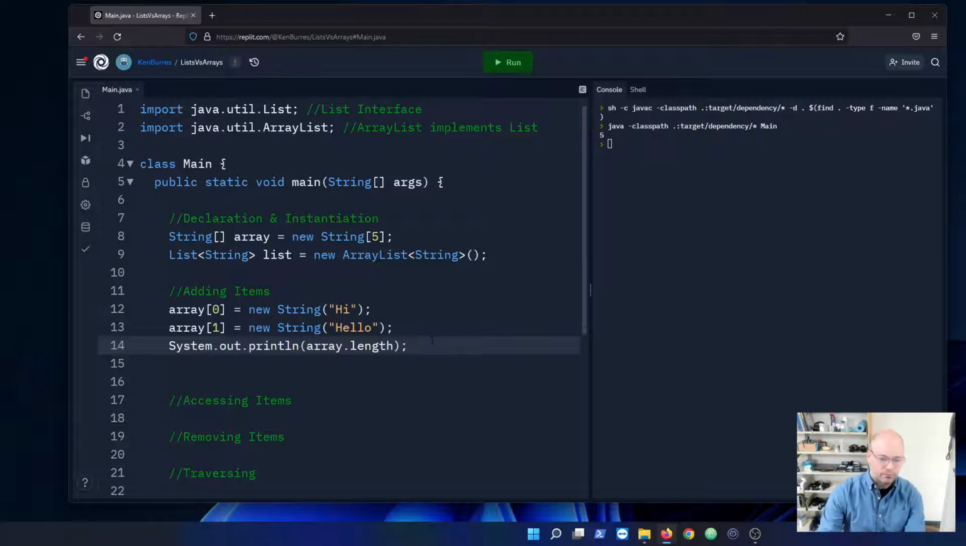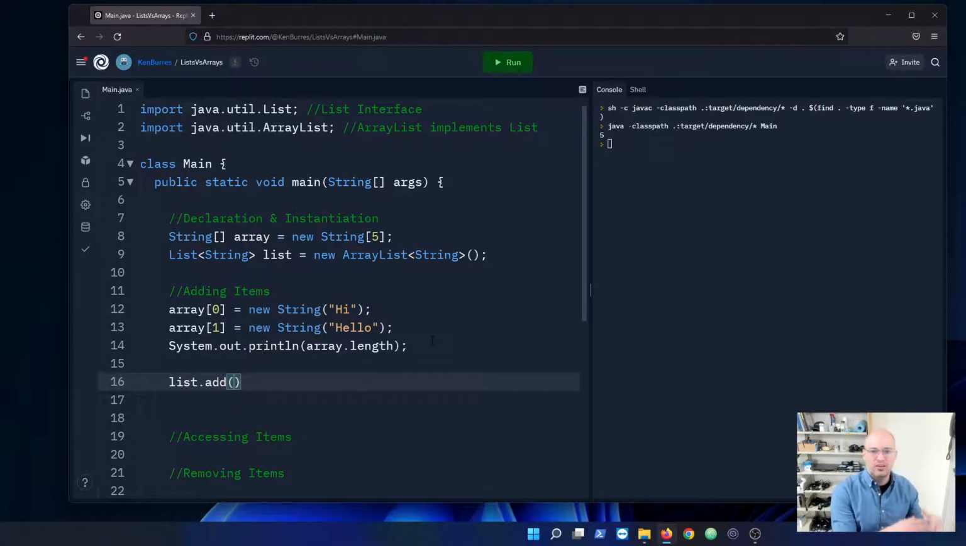All right. Now, what about adding an item to a list? Well, the list interface provides several add methods, and we can use those with the ArrayList. So I could say list.add. One way to do that is to use the add method, which is going to basically add an item to the end of the list. So right now I have nothing in my list. I have some things in my array. Now I'm going to add them to my list.